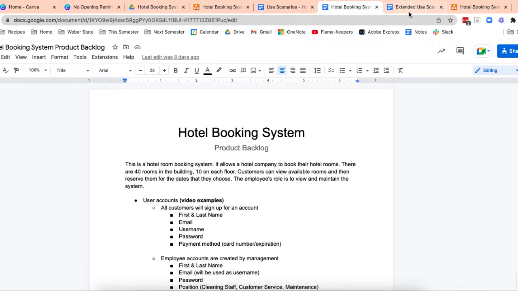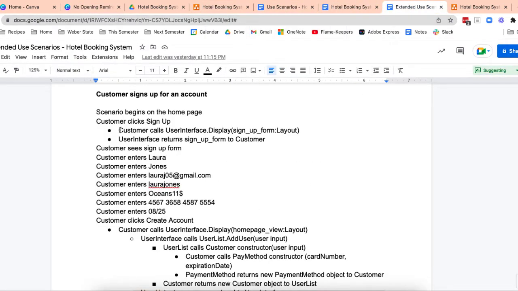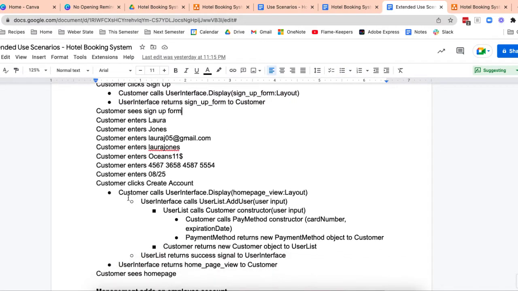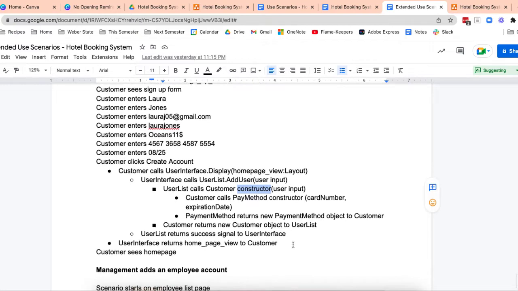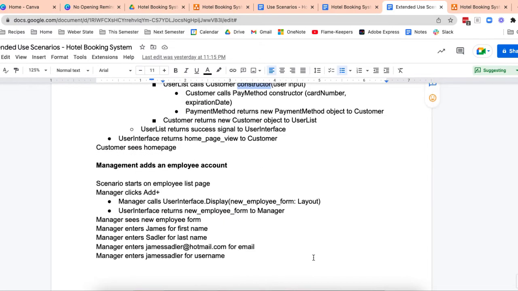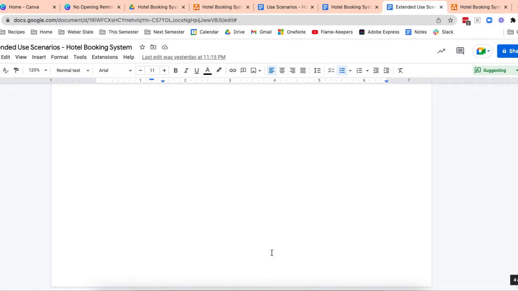So taking a look at the extended use scenarios. Here we're interacting with the user interface. Here we are creating an object. Whenever we create an object, we need a constructor. So think about your experience using code. Whenever we need to create a new object in our system, we always have to construct it.